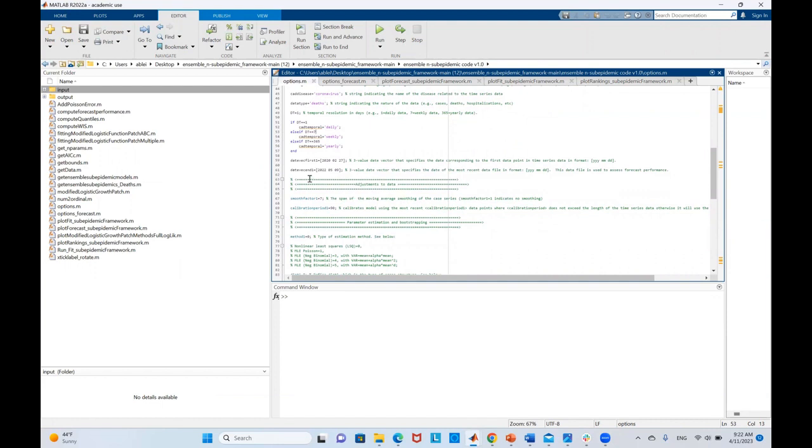The next parameter we're taking a look at is our datevecfirst1. This is the very first data point within our time series, meaning the earliest day, week, or year of data available within the input file. And for us, this is February 27th, 2020.